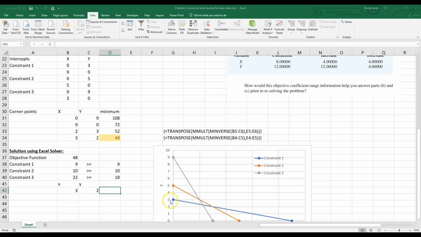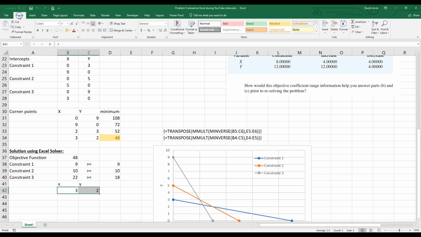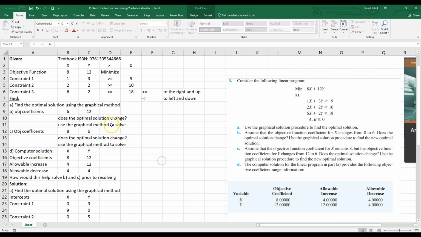And sure enough, I'm going to go OK to take my answer. So my answer is that, and this is my minimum. So it's the same thing, 4 and 8 and 3 and 2. Okay, so that's a lot quicker way to do it. So we answered part A.